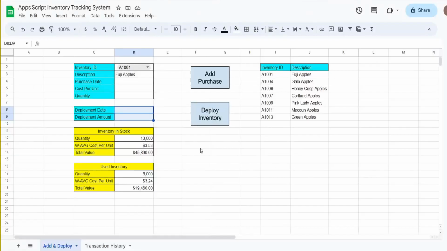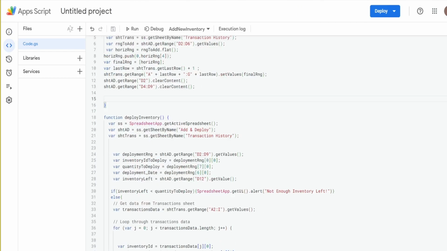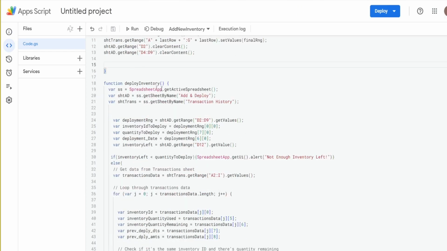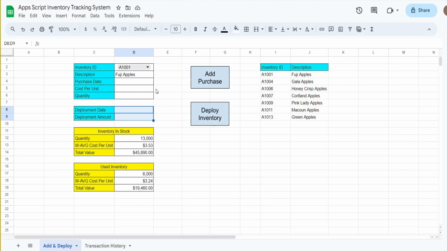So now we're going to look at the script to deploy our inventory. So I'm going to go back here, come down to the second function called deploy inventory. We have our spreadsheet variable like before. We have our 2 sheet variables like before. Now we have a range variable called deployment range, which is equal to our first sheet, add and deploy, get range D2 through D9, get the values of that range. So that's this range here.